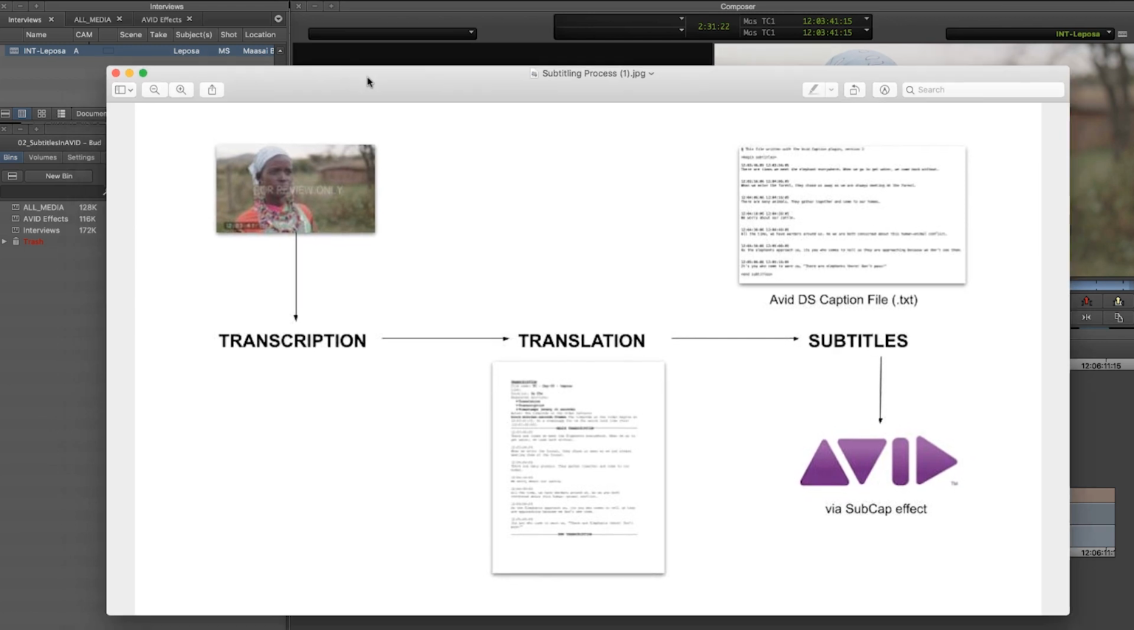And what I'm going to show you today in the tutorial is working from the footage that you have in Avid, creating a low-resolution version of the interview to send off to a transcription team or a transcription service to transcribe the language in its original language. Then we take that and we get that transcription translated. And then from the translation, we finally have the content that we need to generate our subtitles.